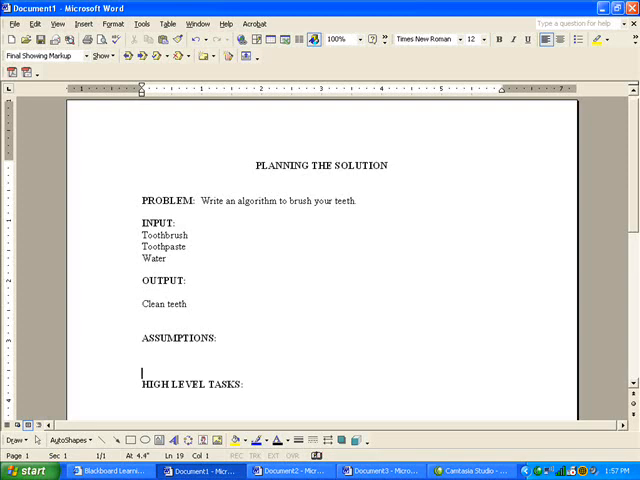Assumptions. Any thoughts on what assumptions might be? Maybe one is, when do we know we have clean teeth? After we put toothpaste on them? After a minute of brushing? After 4 hours of brushing? Well, that's a great assumption, and one that we really need to nail down with our user. In this case, we'll say after 5 minutes of brushing.